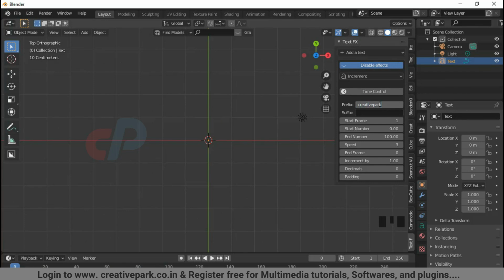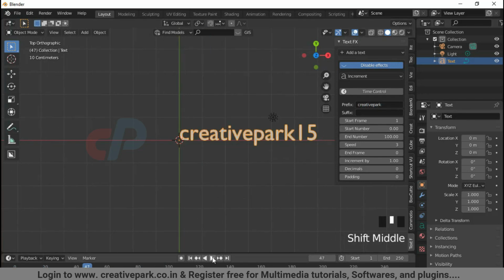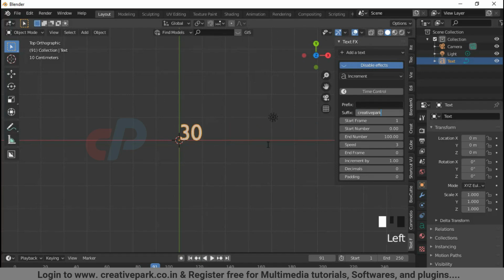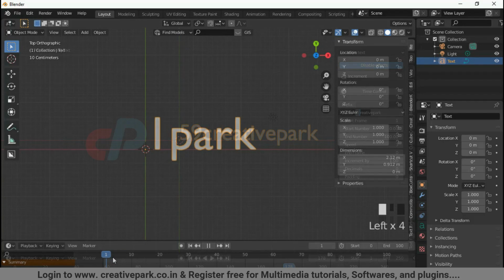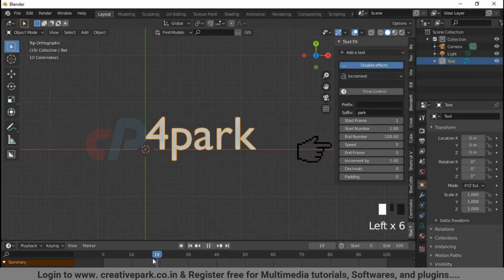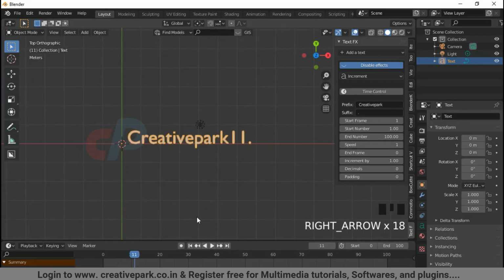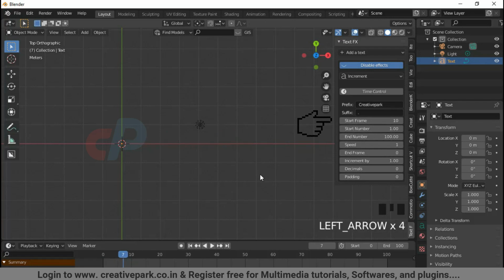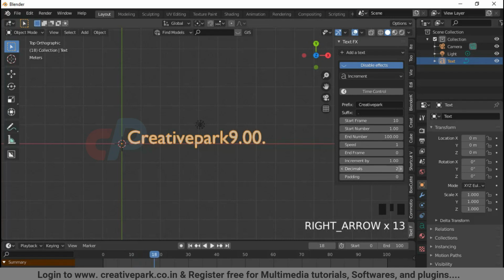You can place your custom text before or after the decimals by adding the text in the prefix and suffix tab, as shown in the video. To adjust the speed: when you increase the speed in the settings, it will decrease the speed of the animation. You can set the frame number to start the animation, and also increase or decrease the decimals in the given parameters.